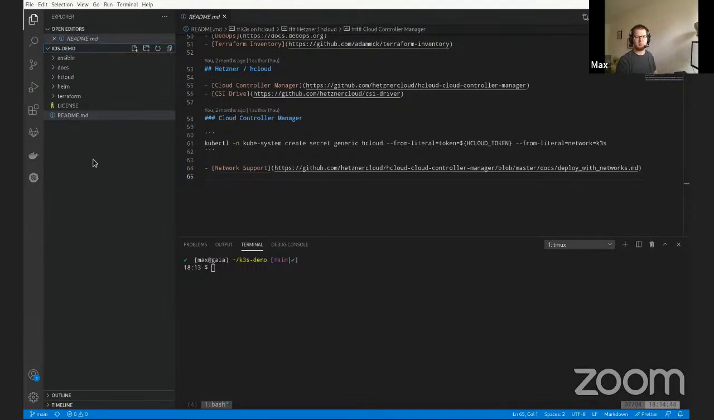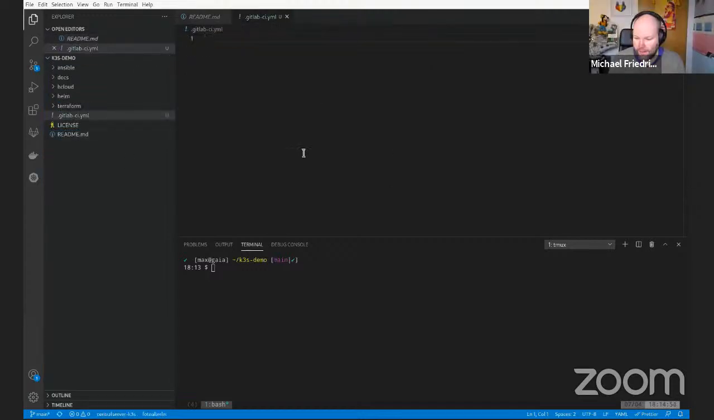So first thing, we will add a file, .gitlab-ci.yml, and then we put in some stuff. I will be adding the URLs to the docs in the blog post and link the blog post in the video description, and then we'll save.